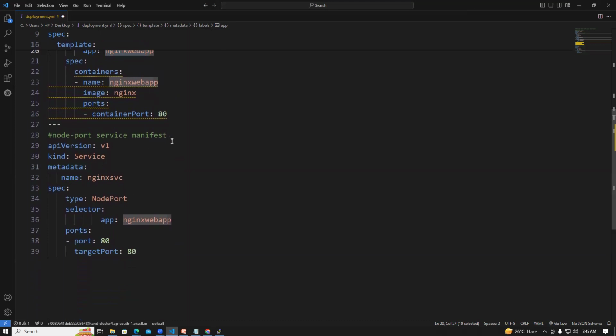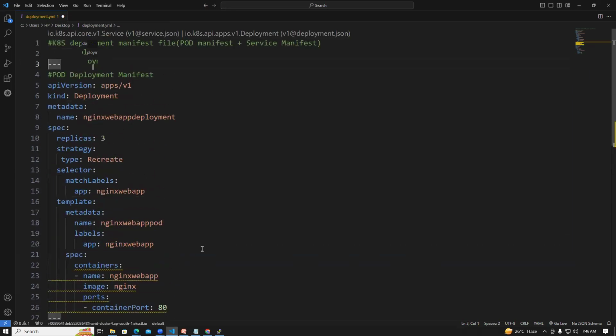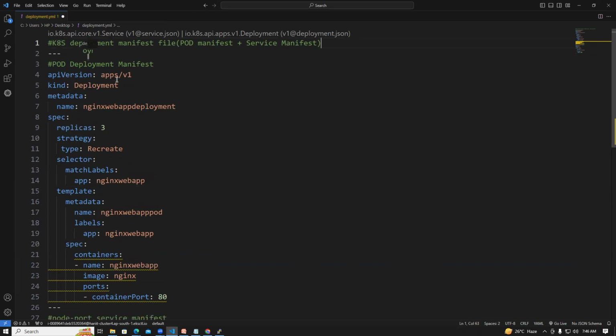Then the node port service manifest, the service manifest file you already know, right? Here we will add the node port, for example 30255. Close the file. So this is the pod deployment manifest file.